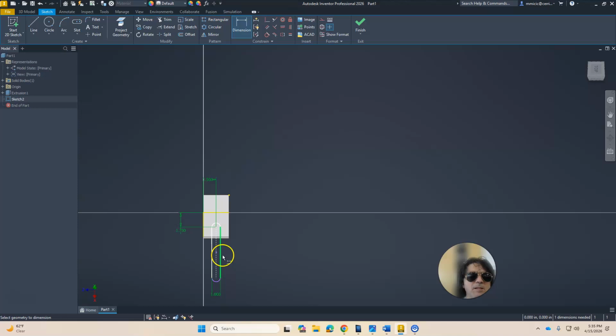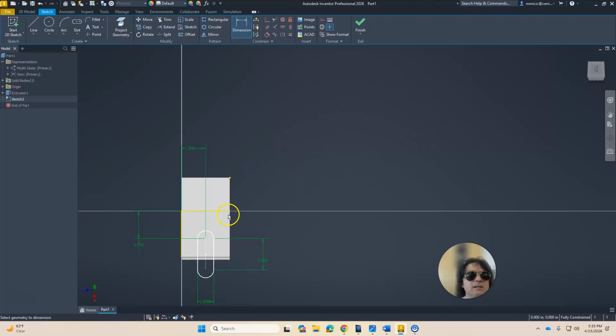To keep it fully defined, I can move the center point of the slot up until it intersects with a contour. And let's see what is not defined. Or I can just put the length, which will fully define the slot, a length of, let's say, 2. It's fine as long as it is longer than the piece itself.